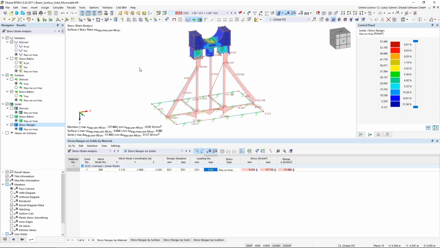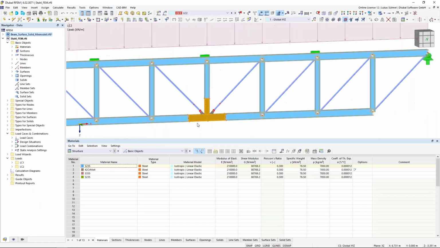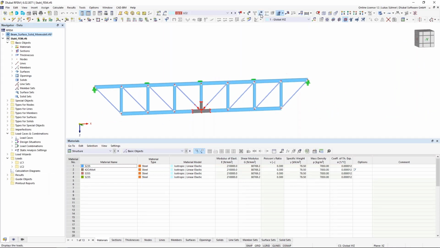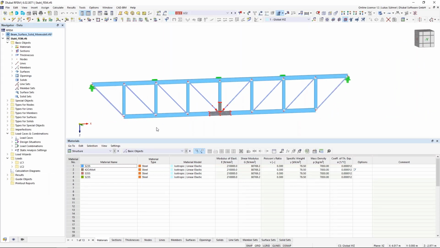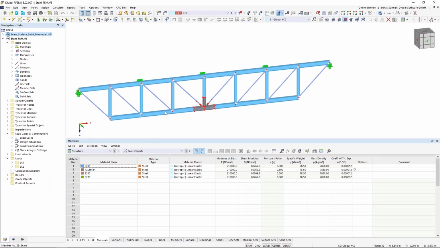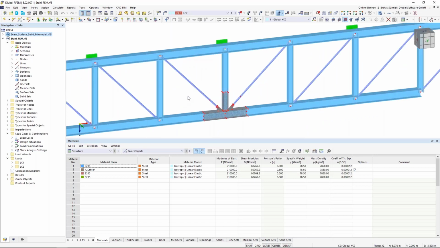And now I would like to switch to my second chapter, where I would like to show you the stress analysis of a line welded joint. For that, I have a different structure. And let me quickly explain it. It's a 2D truss member. Basically, the tension forces will be taken over by these round bars, the compression by these HEA sections.